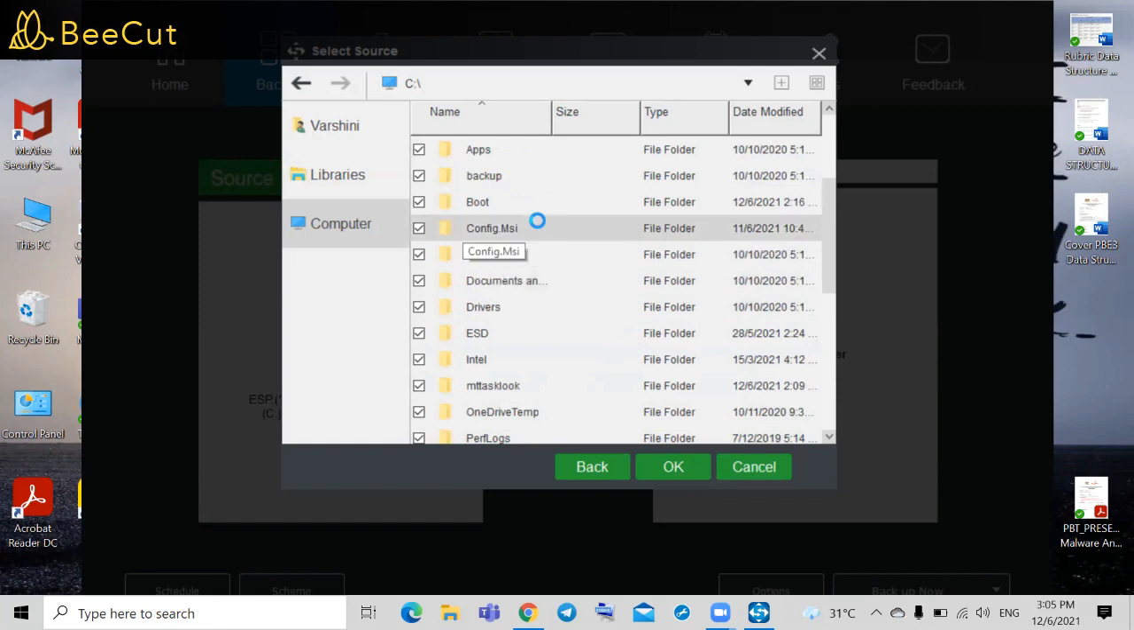After you click OK, it will take some time to load, and only then can you proceed with the backup process. It will take a bit long, so we have to wait very patiently while it's loading.